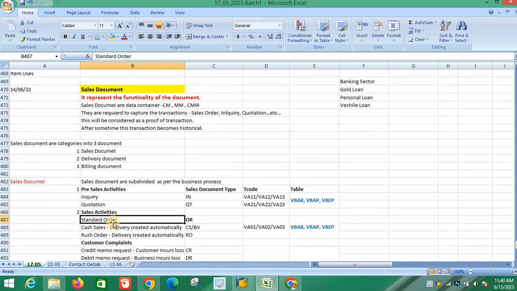So what is the sales activity? Sales activity includes the standard order. Standard order means whatever processes you are following, first you inquire, then give the quotation, then the standard order. Standard order means we are placing the order. Once we place the order, what is the sales document type for the order? That is OR. To create the sales document, the T codes are VA01, VA02, and VA03, and the tables are VBAK, VBAP, and VBAP.